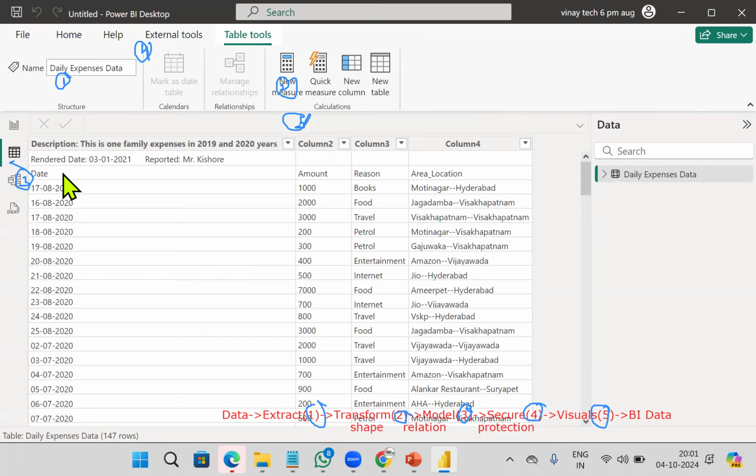Why, sir? Date, amount, reason, area, location, column by column available, then it is in shape. But some heading is available, something not correct. This is supposed to be the column heading. That means first we need to remove this row and then make this the column heading. Later, area and location are together, so you cannot analyze properly. So split area and location into two parts.